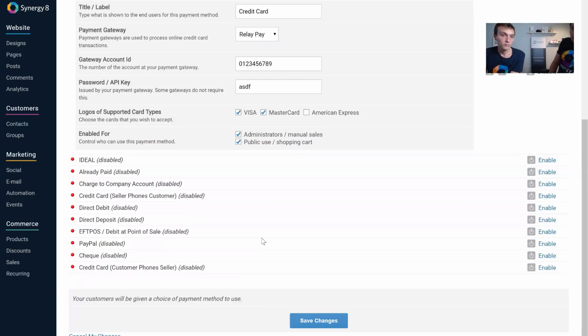It's better that when we accept payment through one of the gateways, we simply hand those card details over to the gateway and it gets processed in real time. Otherwise, if you're using one of the customer phones or seller phones options, there has to be an actual phone call for that to take place. We don't capture the card data.